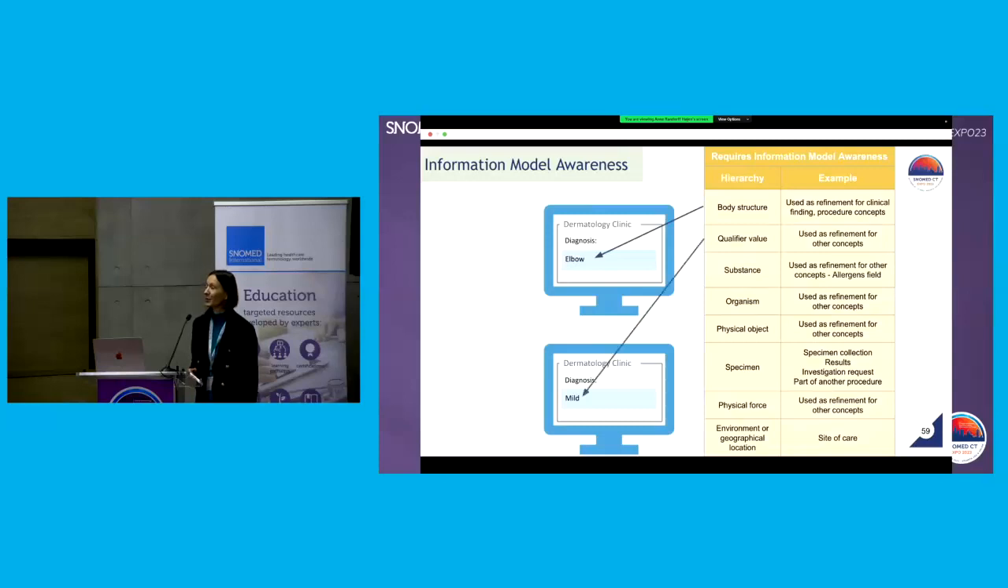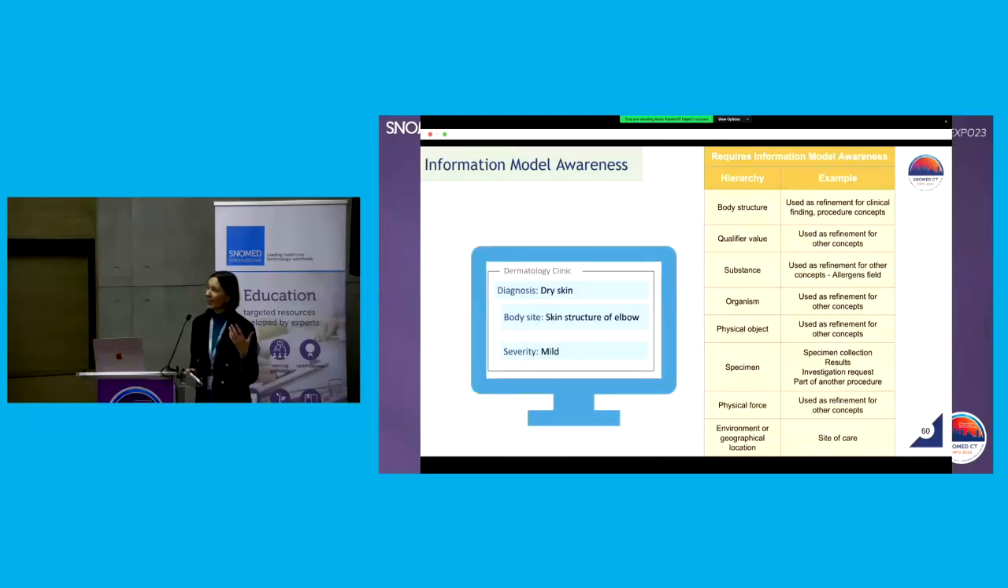And also, if they just use mild from a qualifier value, it doesn't, again, tell you anything about a diagnosis, what it is, where it's from. So it's being that aware of what's there. So if we actually include that in relation to either a concept, another concept, or the information model for a condition, it actually then means a bit more.